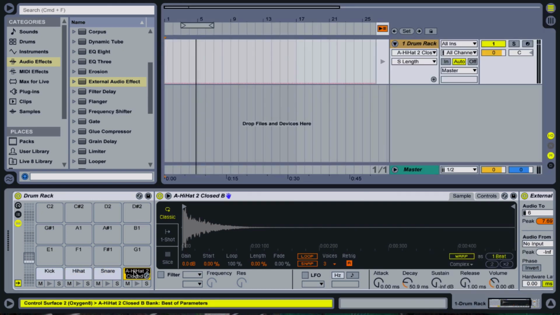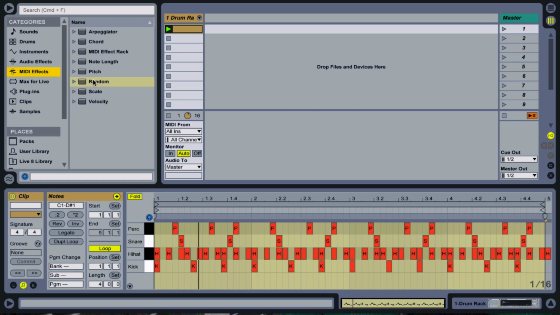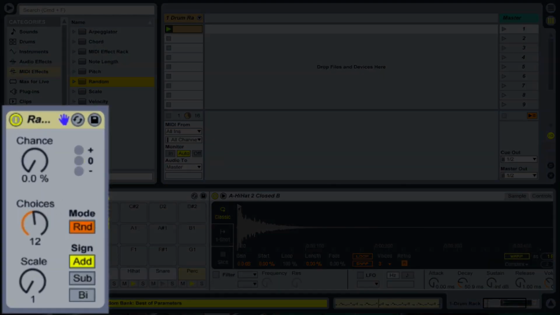Even better, we can now use the Ableton MIDI effects to inject more variation into our beats, including the random note tool.